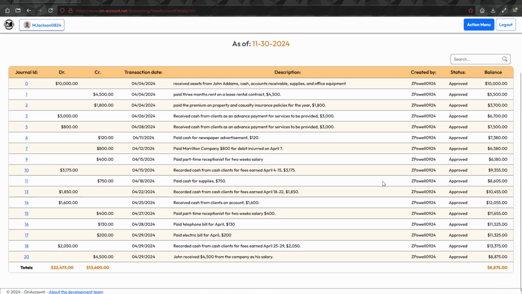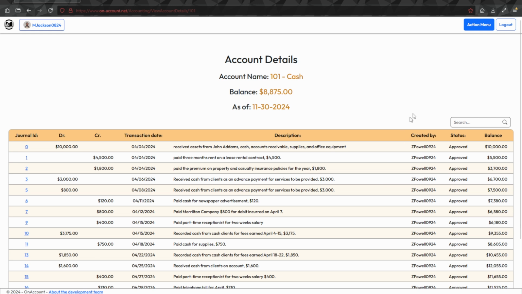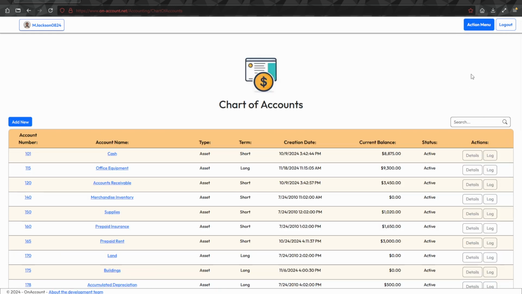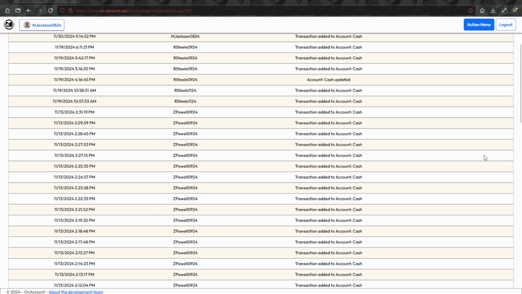Another feature is all accounts have an account event log. So let's click on this. As you can see from the top, it says account name cash. You can see the change date, the user ID, and what has been changed from and to in the event log.